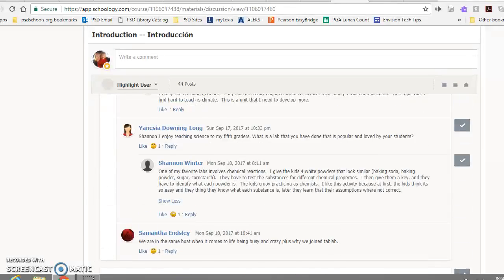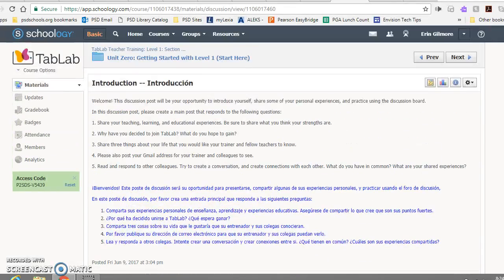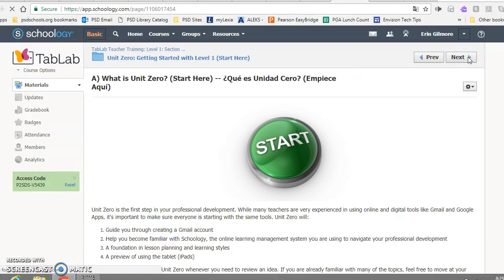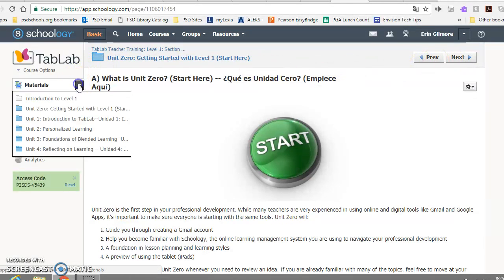So ideally, I would love to see everybody, if it's a discussion board, comment or write your own post and then comment on at least 2 to 3 other posts. Discussion is where we get a lot of really good information and a lot of really good learning happening in this course. So you can continue to click the next arrows, go through Unit 0 and do your reading there.